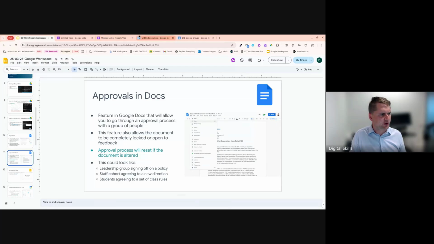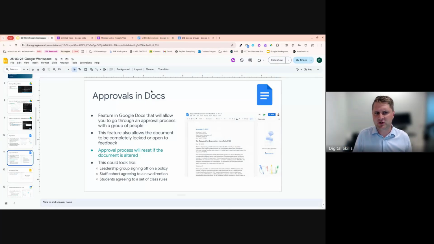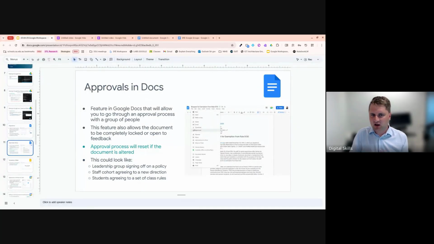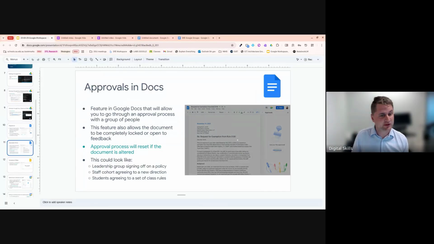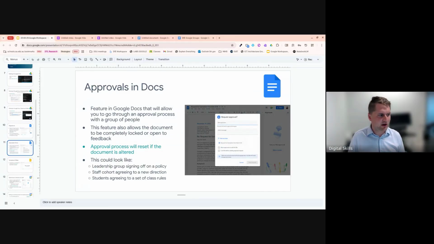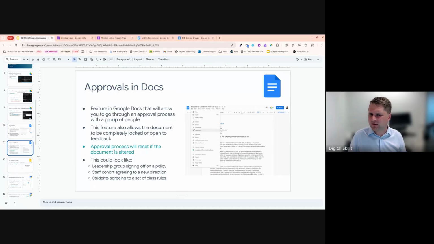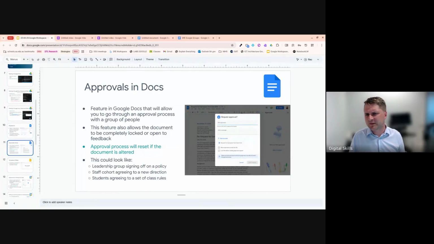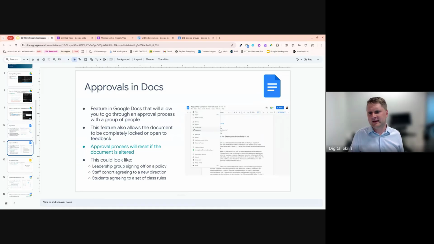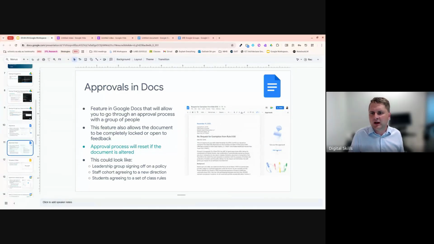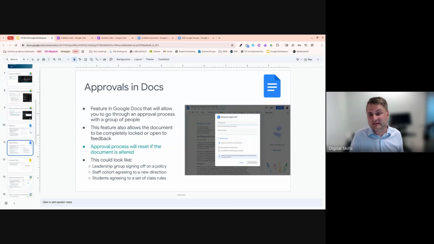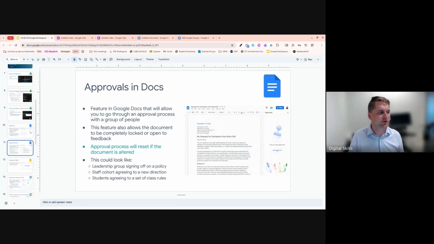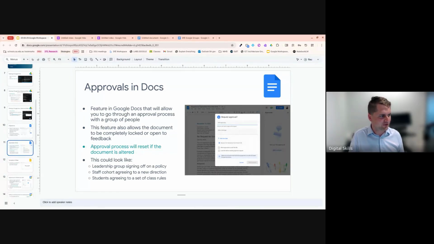Next one, I sort of alluded to this before, approvals in Docs. I've used this before in schools. I think this is a really cool one to use. I've particularly used it, just a bit of a use case for you guys, is looking at a leadership group signing off on a policy or a procedure that we might go after. So at my previous school, we were looking at a change to the reporting platform, and I used it to basically get the executive team to sign off that that is what we were going to do, and then presented that to staff, and then staff can actually see that a group of people have actually signed off on that. The thing I love about the approvals process is this highlighted feature I've got here.